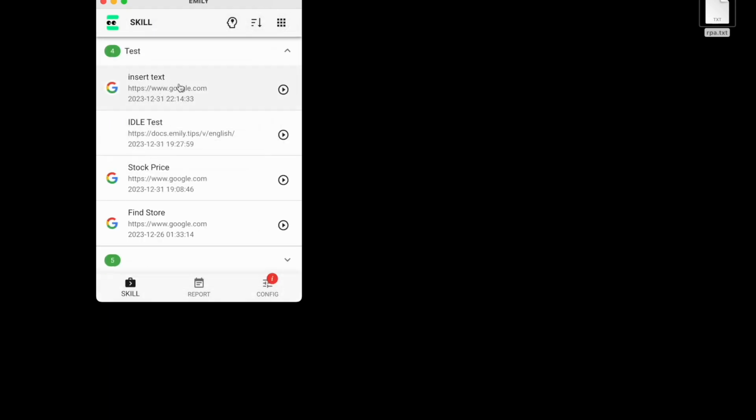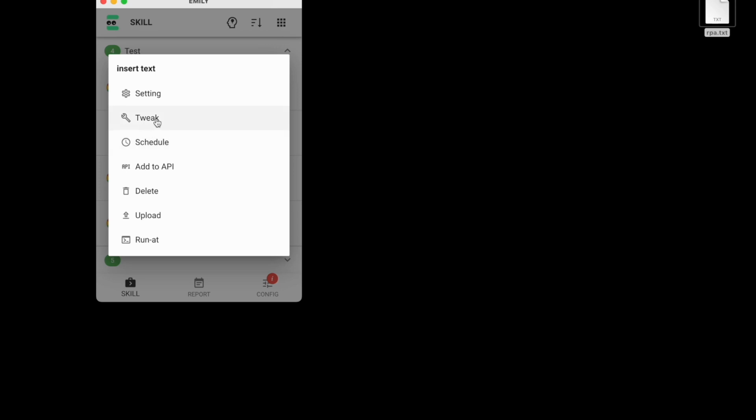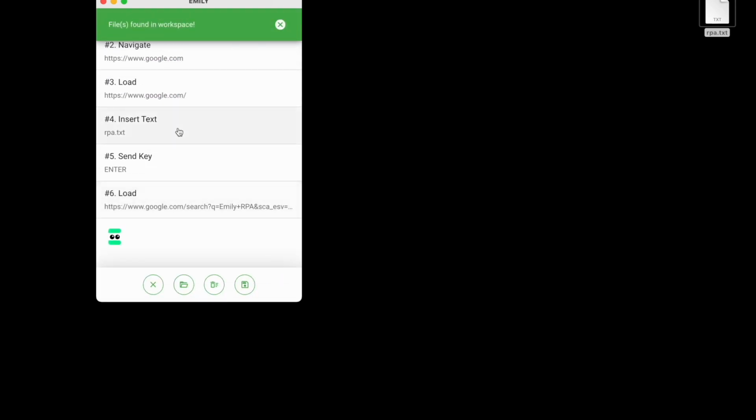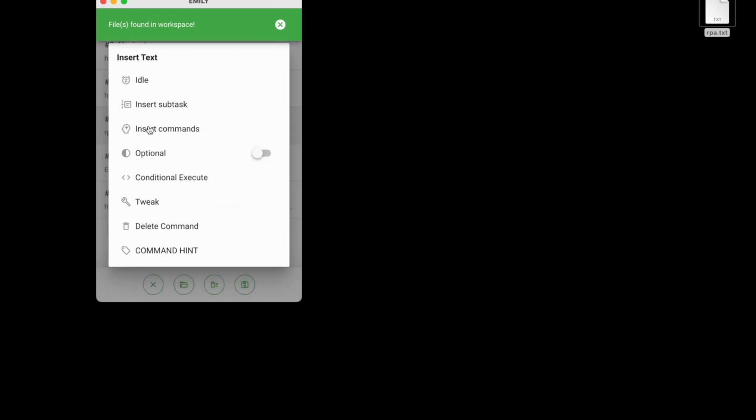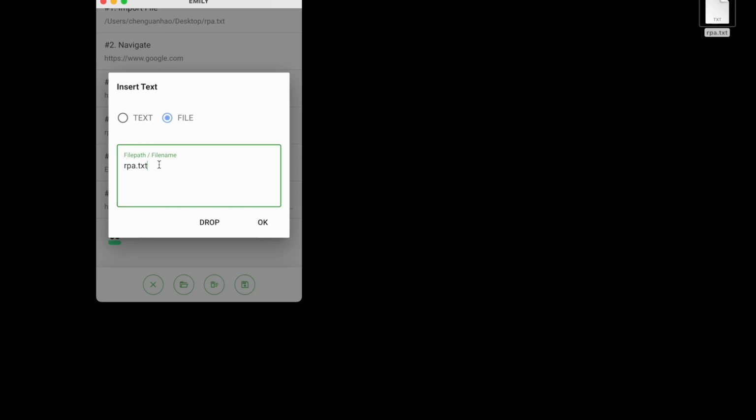If you want to change the text being inserted in the future, you can also adjust the skill. Click on the skill you just created, find the Insert Text step and click on it. Then select the third last option, Tweak. You'll see rpa.txt there, and you can change this file name to insert text from another text file such as emily.txt.